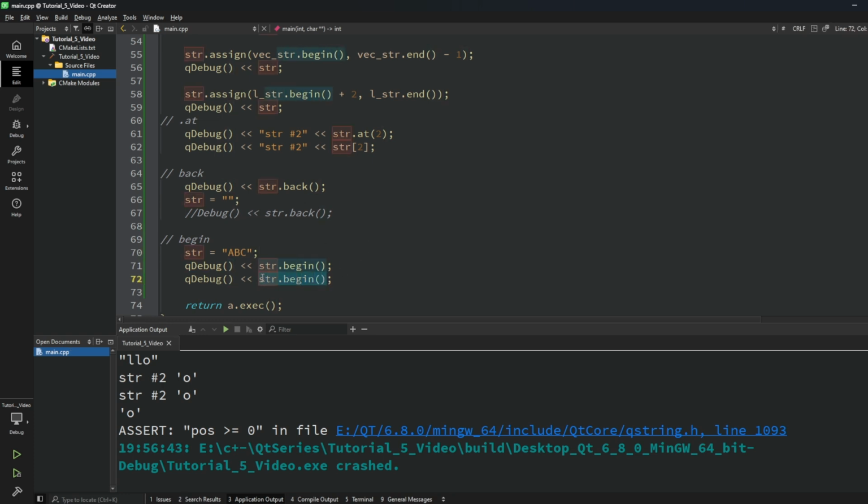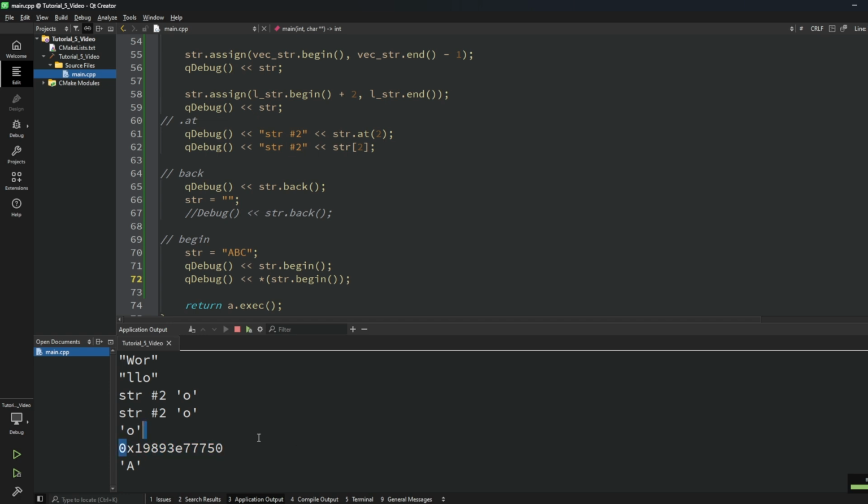And we can of course get the value from the iterator with the asterisk operator. As you hear, we just get a place in memory because it's a pointer, and here we get the value from this pointer.